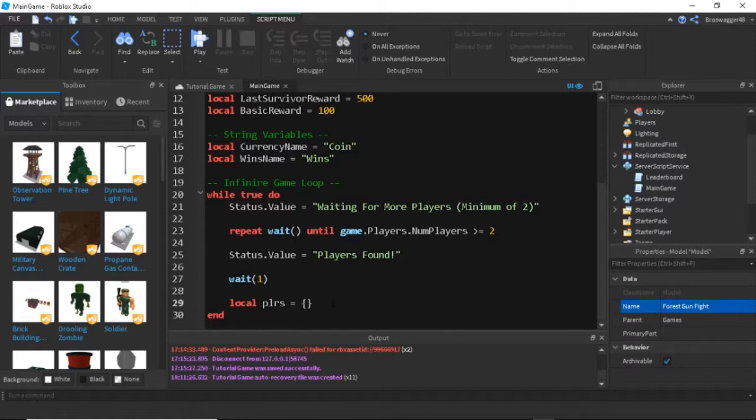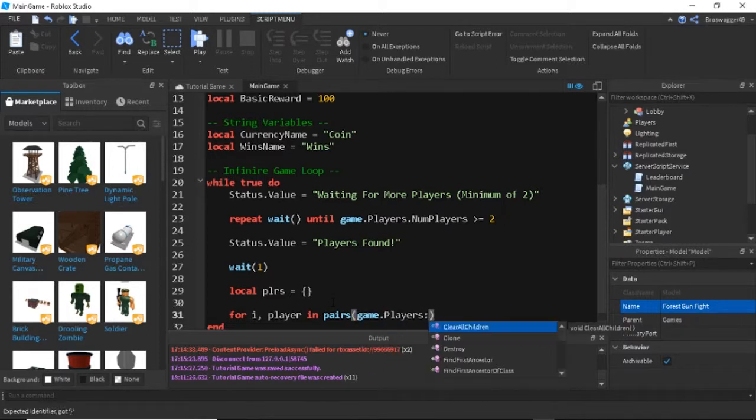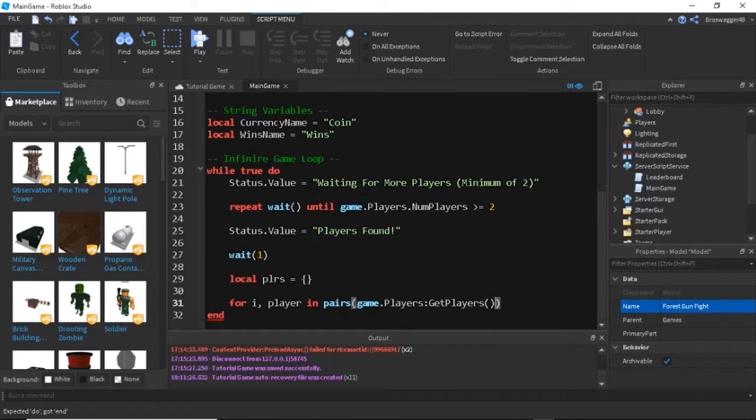And okay, so after that, I'm going to do for i, player in pairs, players or not, or game dot players colon get players. So what it means is for every player in the game, so get players means it's going to make a table out of every player that's in the game currently. And do.